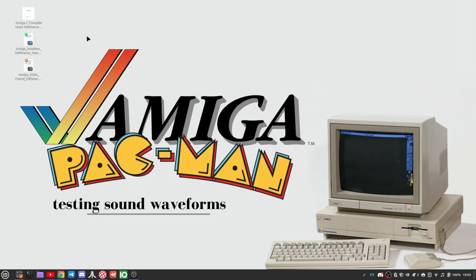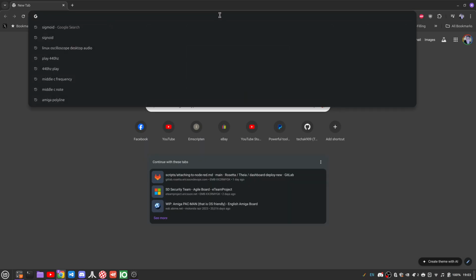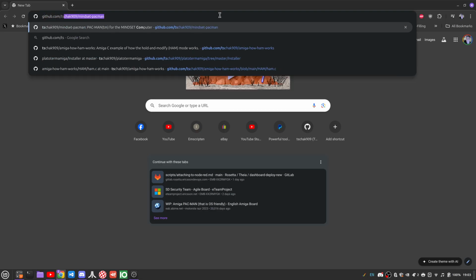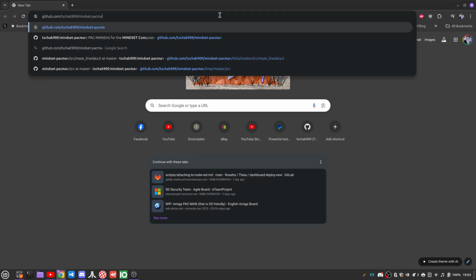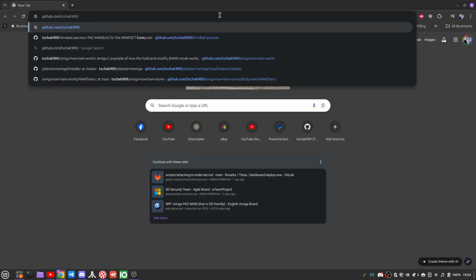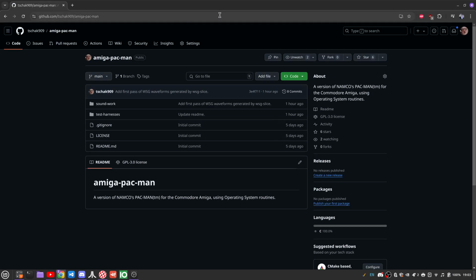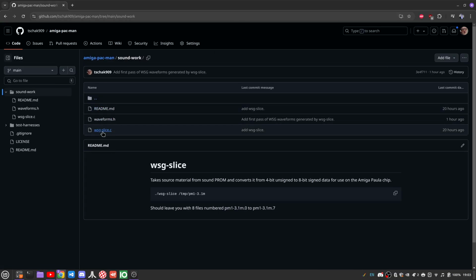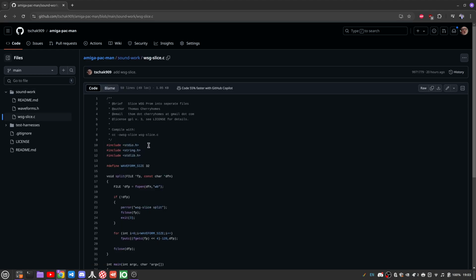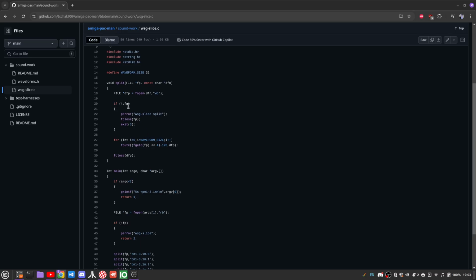We'll leave Audacity here, and I can show this on GitHub. All my code is here on GitHub, including previous projects like the Mindset version of Pac-Man that this is based on. Let's go into sound work, and we can see this little program. It's really simple. There's nothing to this thing.